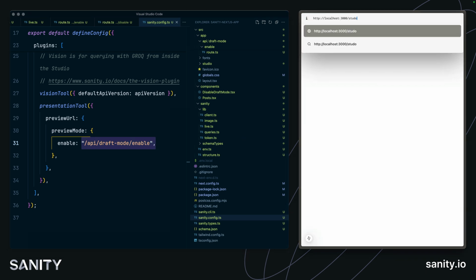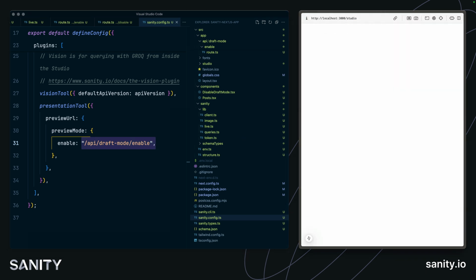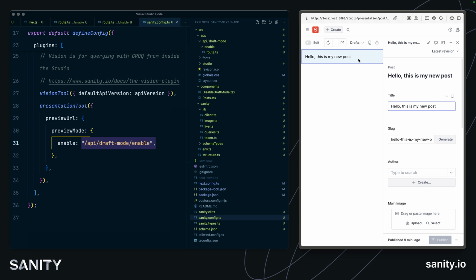Now, if we head back to our studio and open up the presentation tool, we can see that published content, but also we can click to edit any of this. And as we make changes, after a brief moment, we'll see those changes populated on the front end. This is live updating draft content in your front end application.